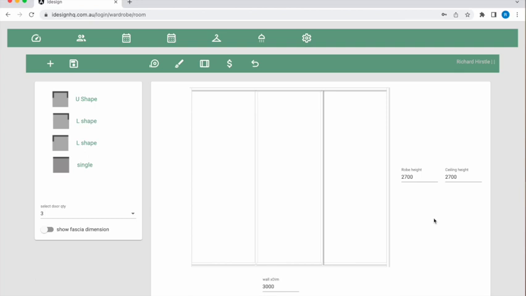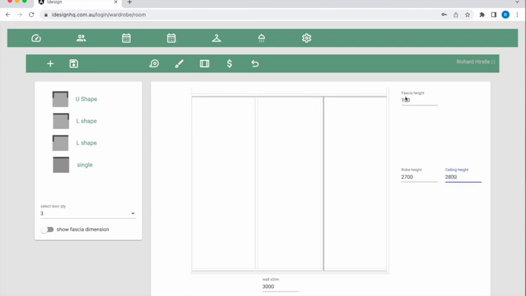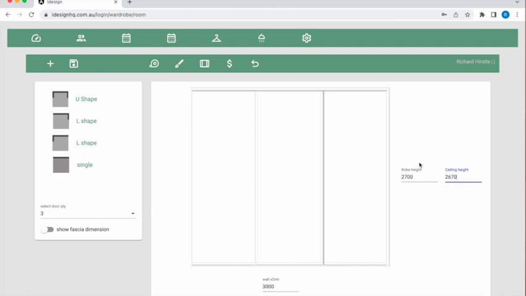Okay, the ceiling height and the robe height also link together. So if your maximum robe height you can build is a 2700 and your room is 2800, if you put that in, it will automatically add in a fascia for you. If we go back to something more sensible, that will remove the fascia and we'll change the width to something also slightly different. Okay, so now we're ready to start working on that wardrobe.